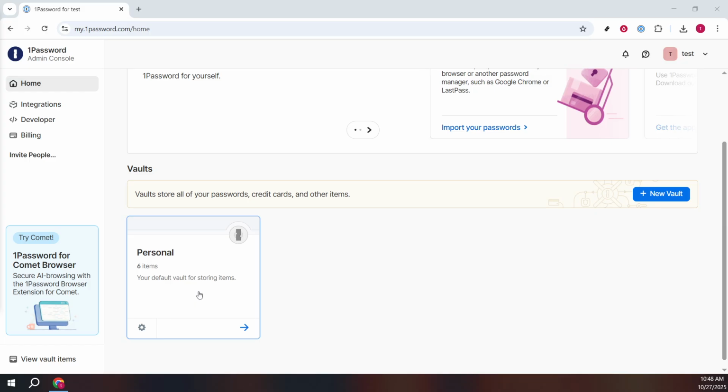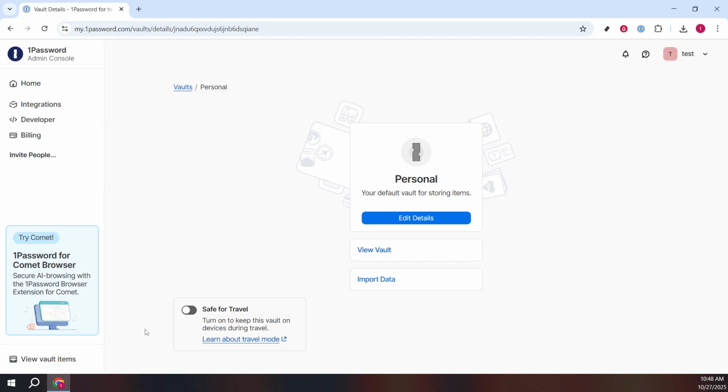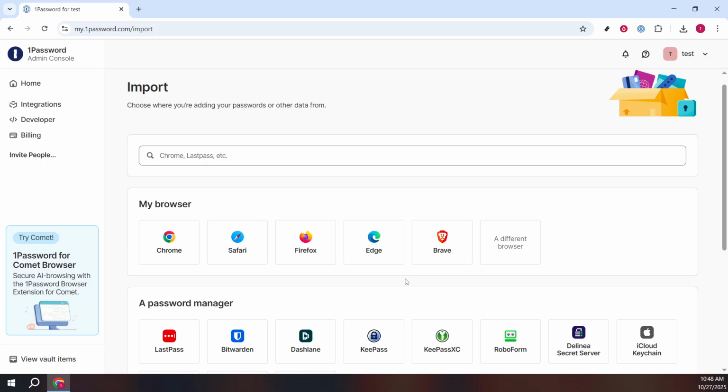Once in the correct vault, locate the settings icon. This little gear icon is your gateway to various customization and import options for that specific vault. Clicking the settings icon will reveal a menu, and here you should select the option Import Data. This will lead you to a screen where you can import your saved passwords from various sources.